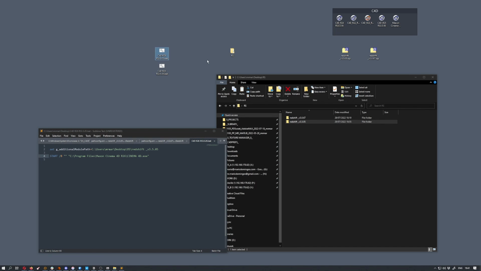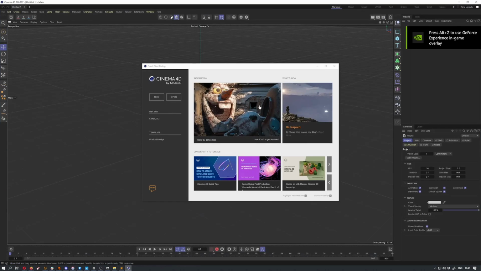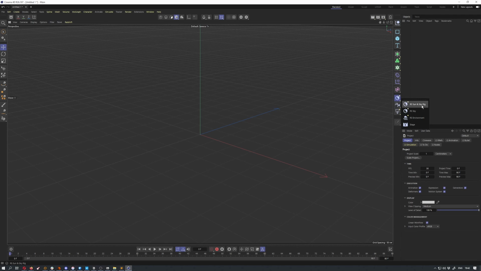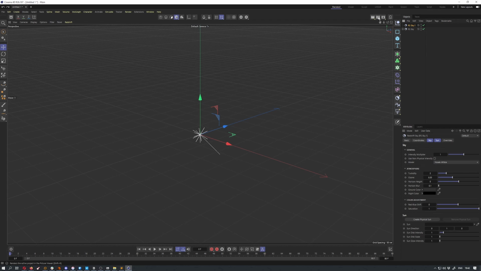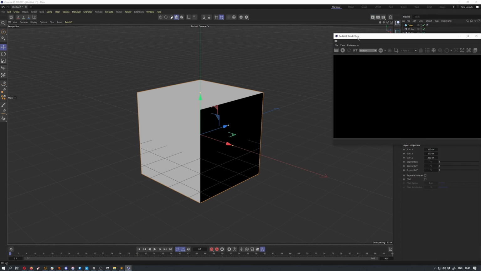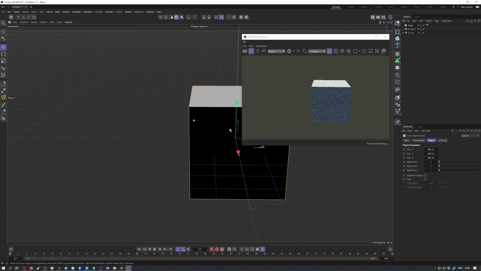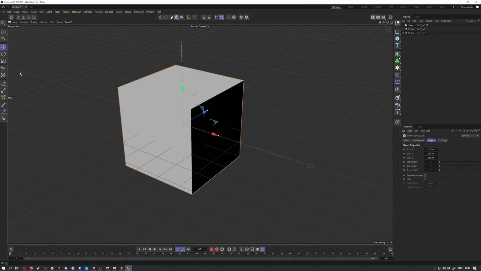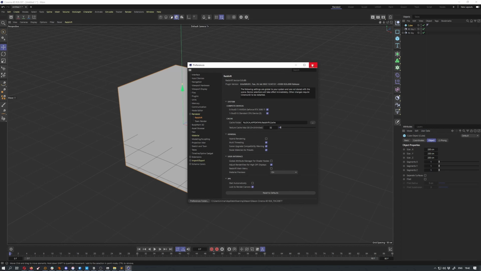Now if I run this, it should open 26. It's opening in the other monitor. Okay, I need to change this to Redshift, and now you have all the lights, not the camera. Let's just create a cube here and see if this is working. It's kind of slow because I'm recording. Cool. Just to make sure, let's go to preferences, and if you go to Render, Redshift, you can see 3.5.05.